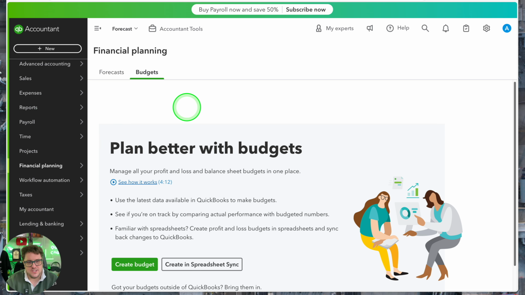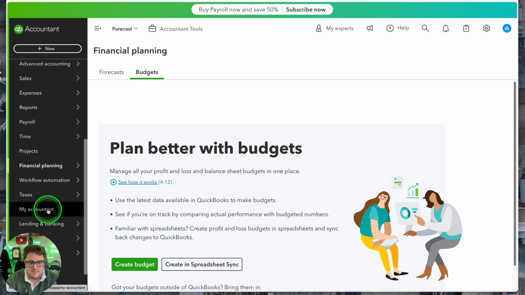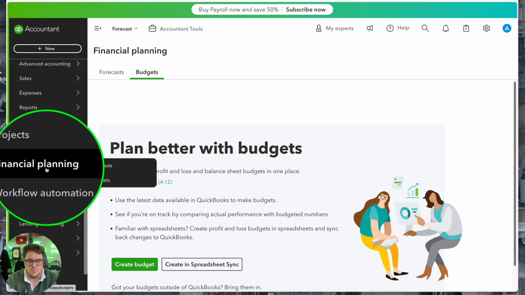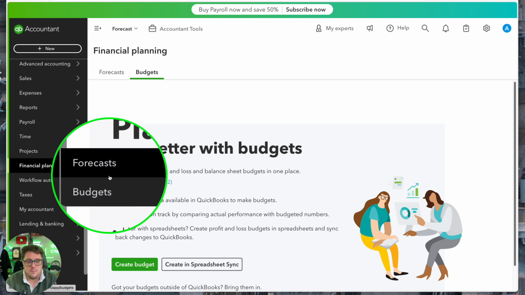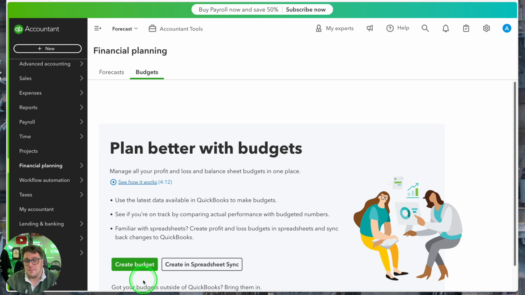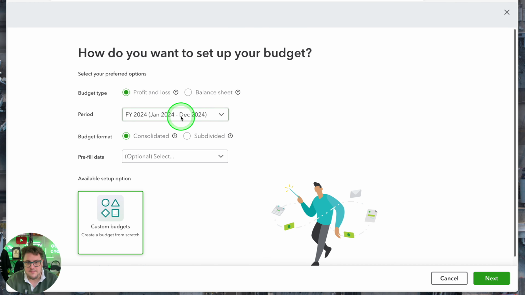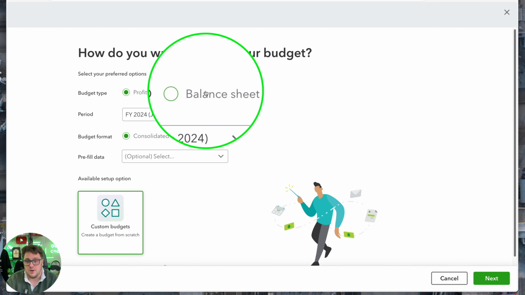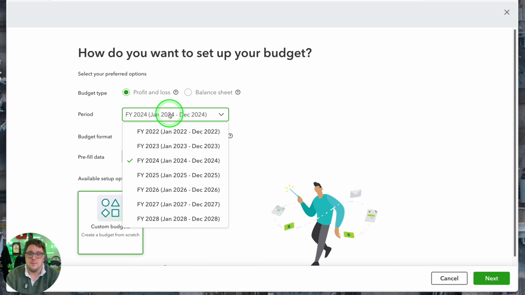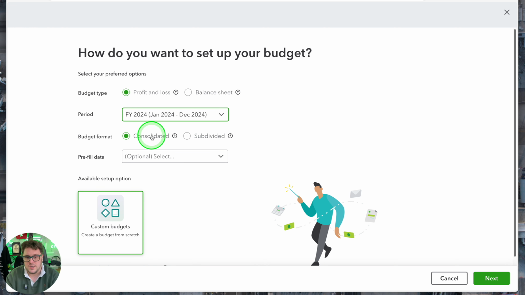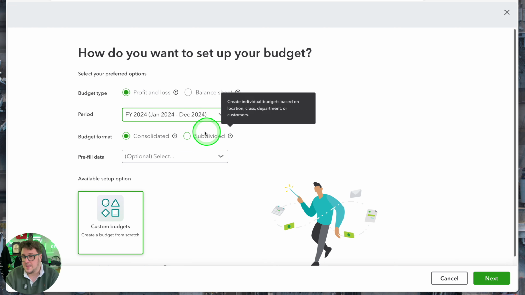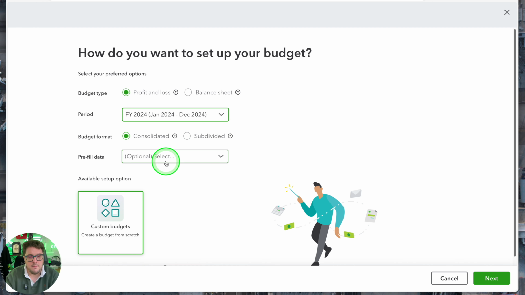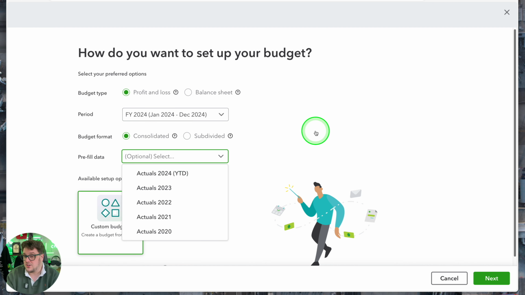First and foremost, I'm in my standard QuickBooks license at this point in time, US version. I'm actually in the advanced version. If I go over to my financial planning area, which is a new term, we've got forecasts and budgets. Remember, budgets has had a bit of a facelift lately. Now we have the opportunity to do budget type of profit and loss and balance sheet. We can pick a period, and we can look at the budget as consolidated or subdivided by maybe a class or department or something like that. We can even pre-fill by using actual data as well.